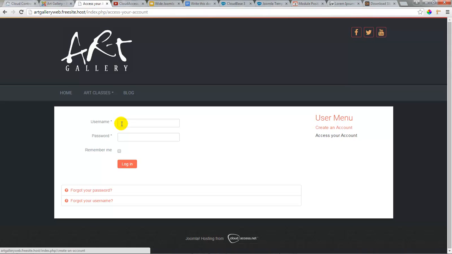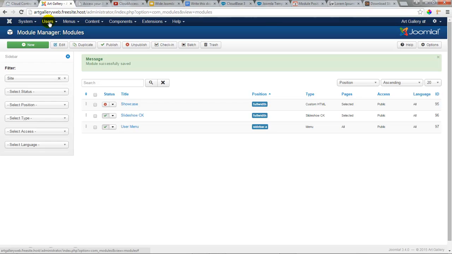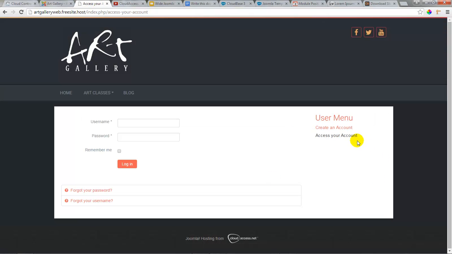So, create an account, access. This one should be registration. Let me just get back to our user menu, see if I did that right. Menus, user menu, registration, login form. Access should be login form. Yeah, I need to register. I'm not logged in yet.